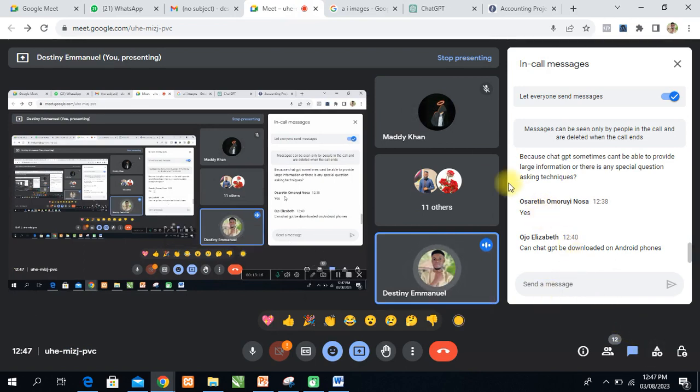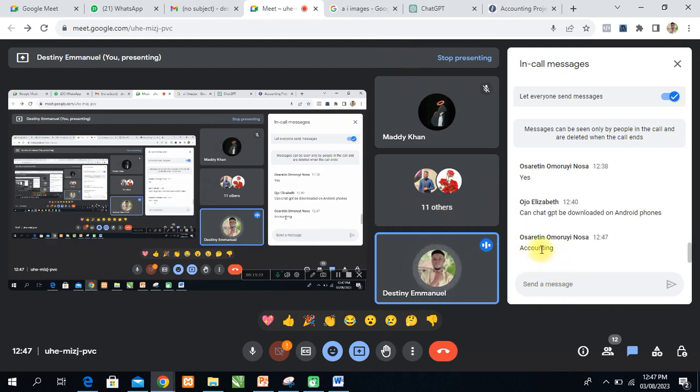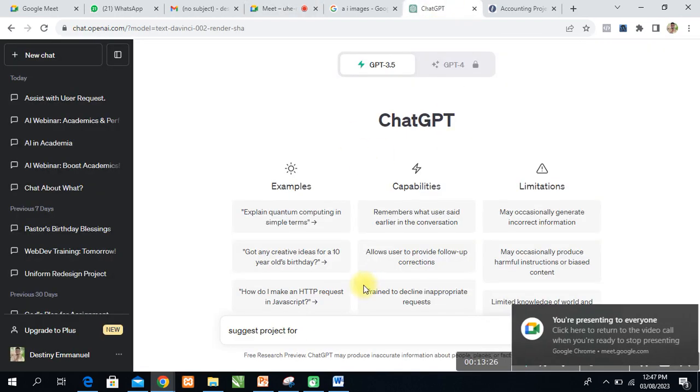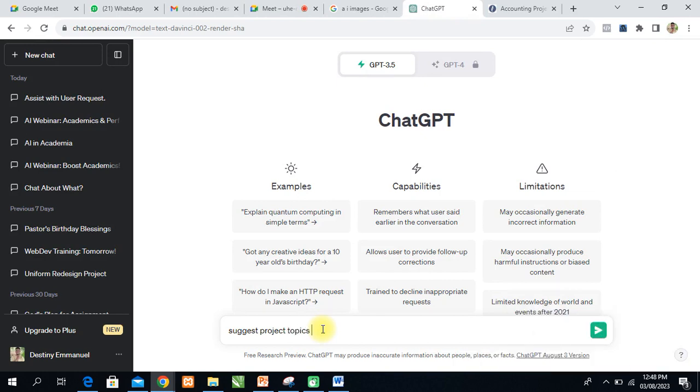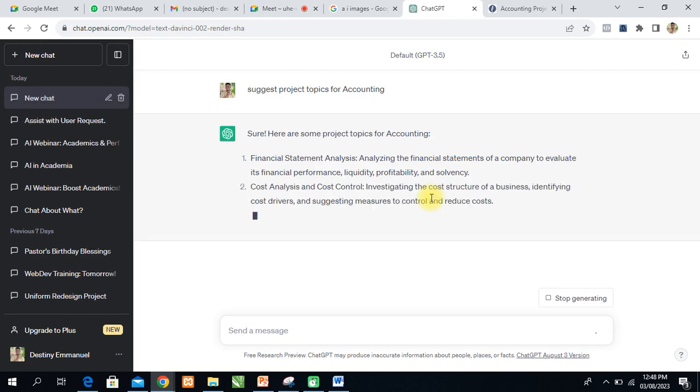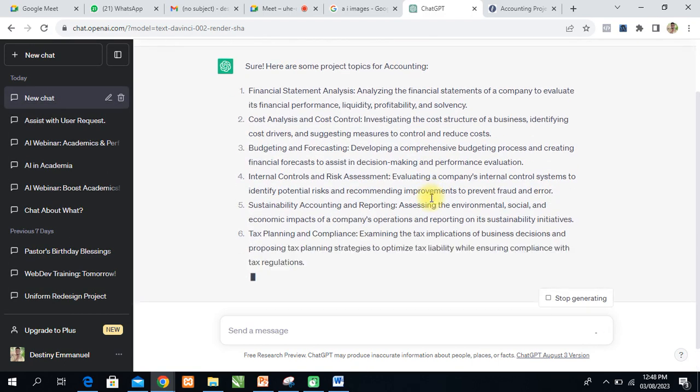Comment on the comment box. Who is studying physics? Who is studying accounting? Who is studying computer science? Just suggest. Okay, accounting. All right, we're going to take accounting. So let us tell ChatGPT: suggest project topic for accounting. Okay, so let's go and see, and ChatGPT is going to suggest project topics for us in accounting.